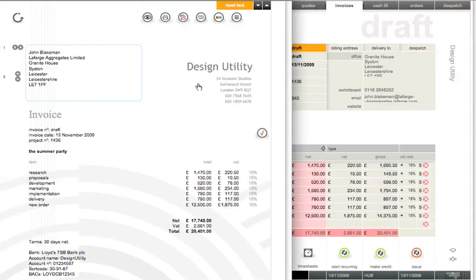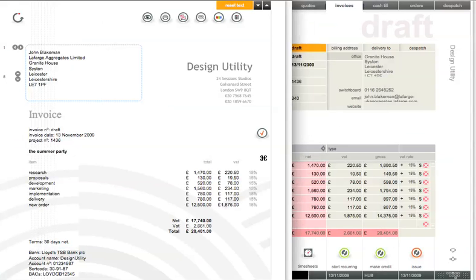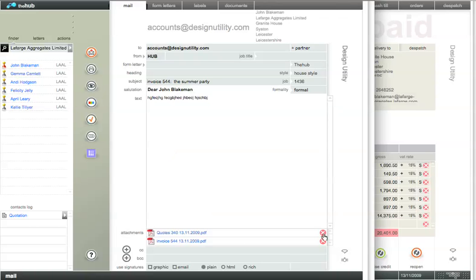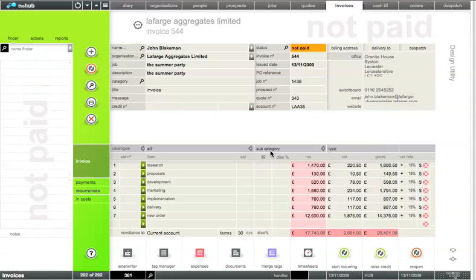To send the invoice to the client, I'm going to click the paperclip icon. It just wants to make sure at this stage that I'm actually issuing the invoice, which I am. So I'm going to click yes. It's going to open up the mail window, attach the invoice to it as a PDF. So let me just take that stuff out. Here's my please find your invoice attached. And here is my invoice attached there as a PDF. And that is the process of raising an invoice from a job.